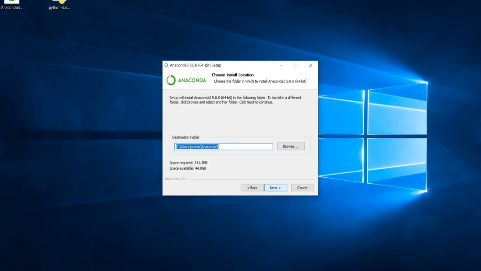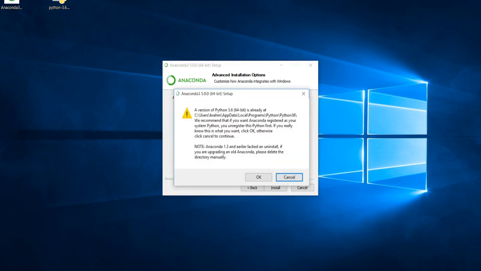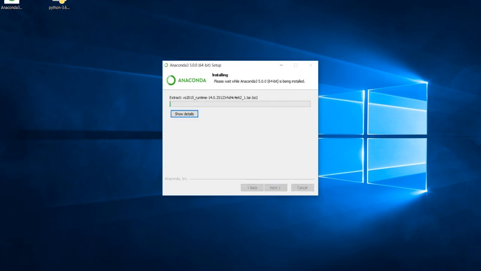Give the default path. Here it's good to say add Anaconda to my path environment variable, so that when you run any of your commands on the command line or in the terminal or command prompt, it's very easy for it to find. So I click both of them. Just click both of these two advanced options so that it will be easy for you. So register Anaconda as my default Python 3.6, and also add Anaconda to my environment variables. Once I just say install, it will take a few minutes to install. You'll need a little patience because Anaconda is a slightly big package. Let's wait for it to install.